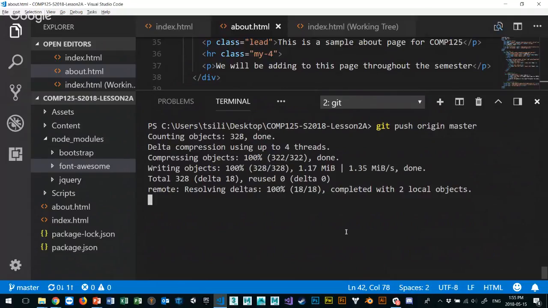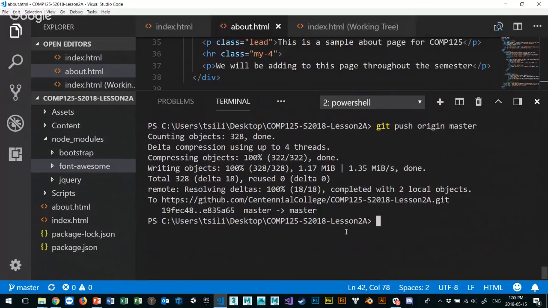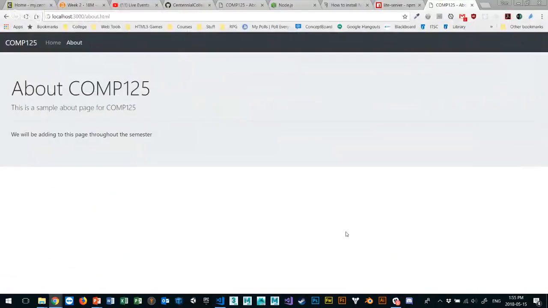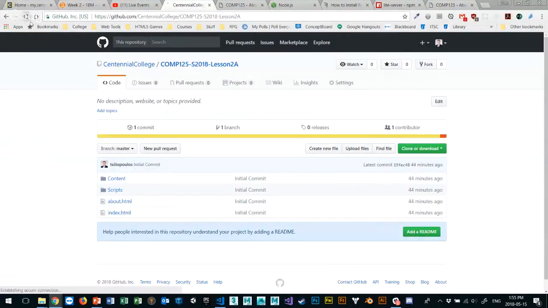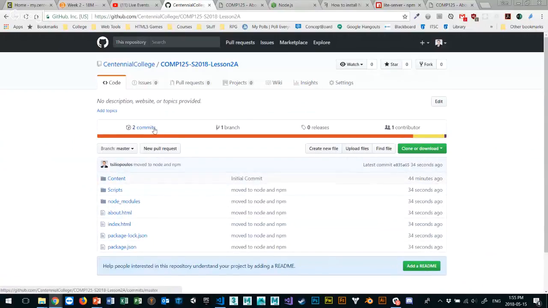which is only still about 1.17 megs. Very small, even though there's 300 files. Let's check and see if that's true. So I have 2 commits now, right? If I go back on GitHub, and if I look up here, and if I refresh, you can see now that I have 2 commits. And I have a bunch, I have content, scripts, and node modules. And I have a couple of more files, a package.json file and a package-lock.json.